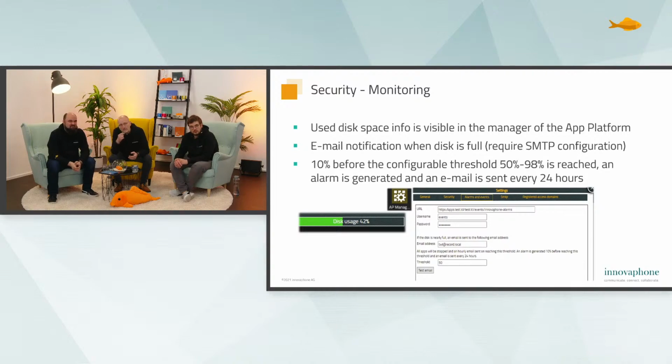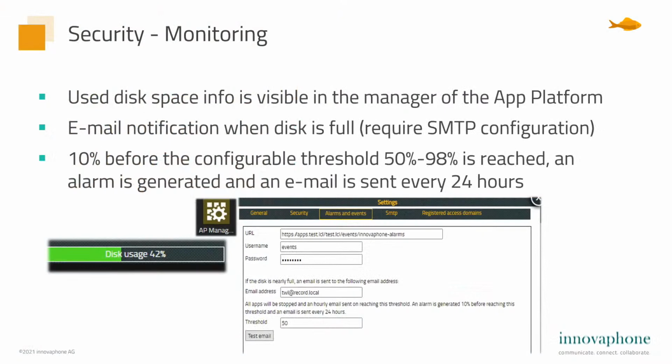For example, in this picture, you see that the disk usage is 42%. If you set a threshold of 50%, you will be warned 10% before this threshold of 50%. Okay, so you will be warned every day 10% before. Let's say the disk is 100 gig. 50% is 50 gig. So we're now on a system usage of 42 gig. So when the system has reached 45 gig, then you will be warned.